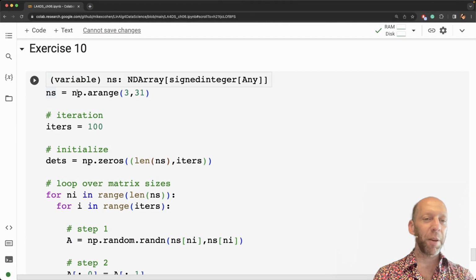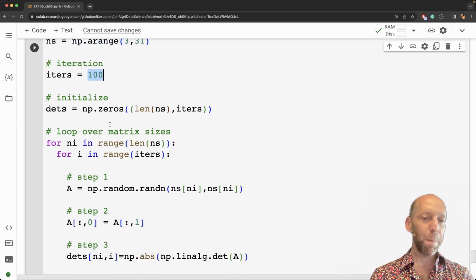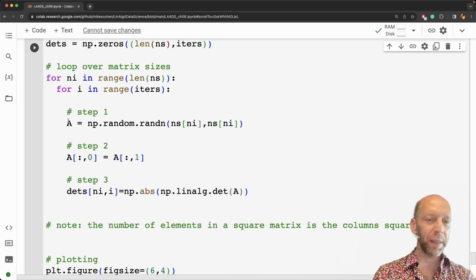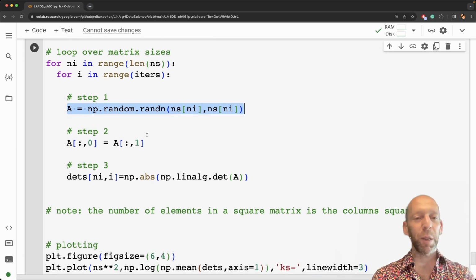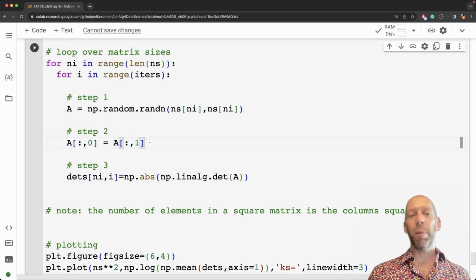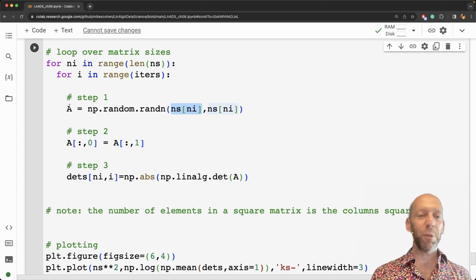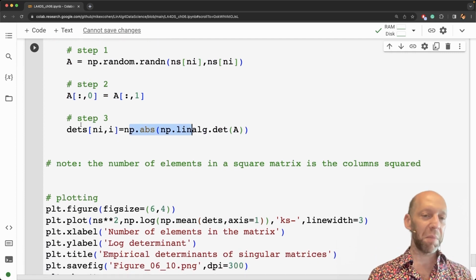Here is a variable for the sizes of the matrices, going from 3 by 3 up to 30 by 30, repeating over 100 iterations. And here you can see the double for loop. Here I create a random numbers matrix of size n by n, so square matrices, and then I set the first column to equal the second column. This guarantees that we will reduce the rank by 1. So when n is 24, we have a 24 by 24 matrix and a rank of 23. Then I compute the determinant, take its absolute value, and average all of those together.